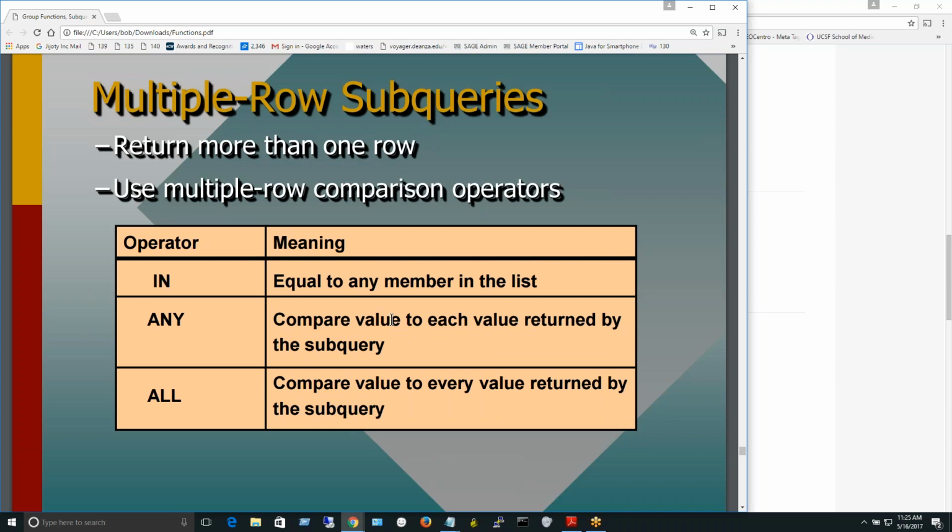These are the multiple row operators: in, any, and all. The in operator is using the equality and the OR operator. As long as the value that we are specifying is equal to any member in the list at a single row comparison in the outer query, it's going to select that row for the output.